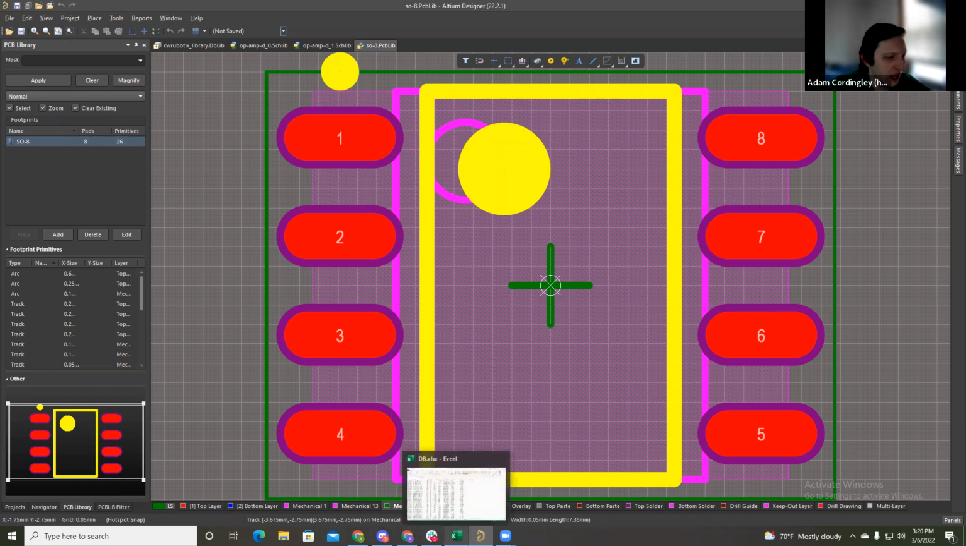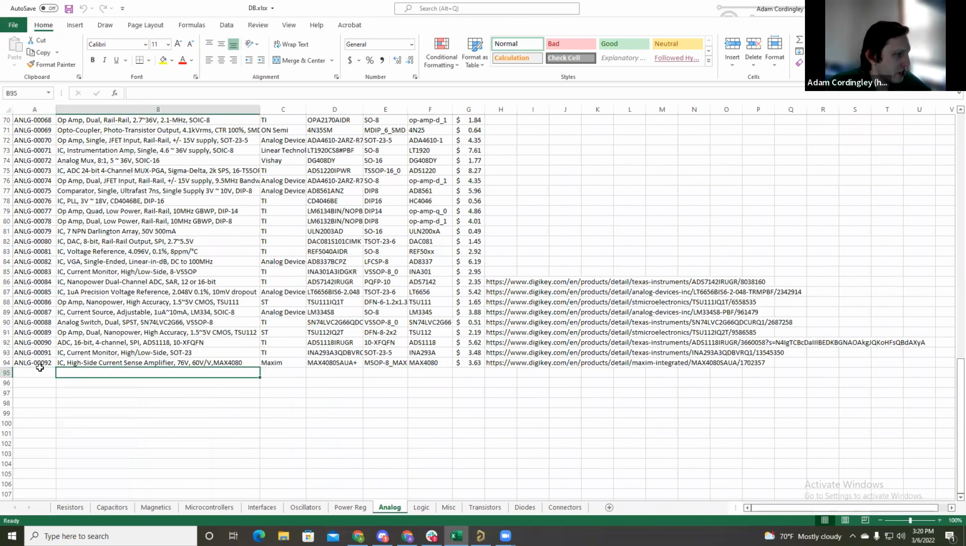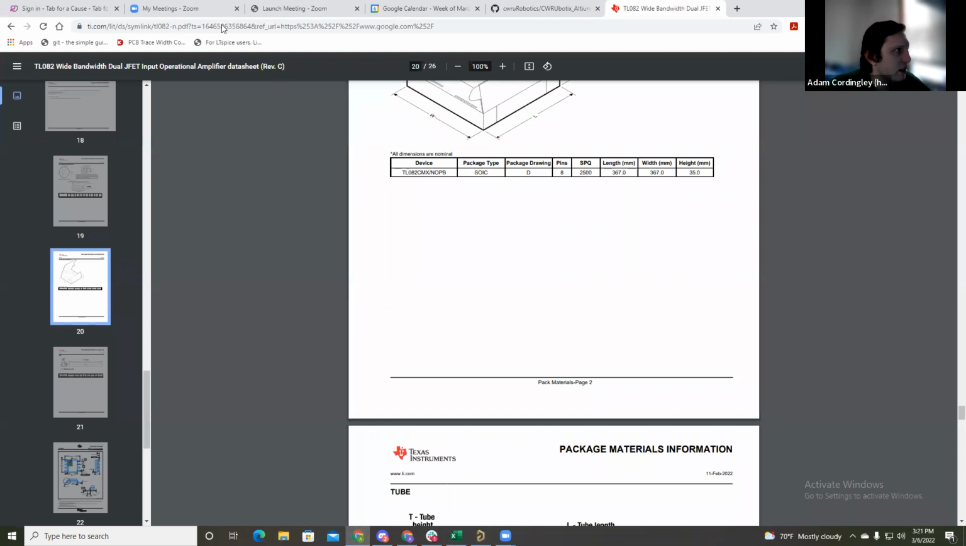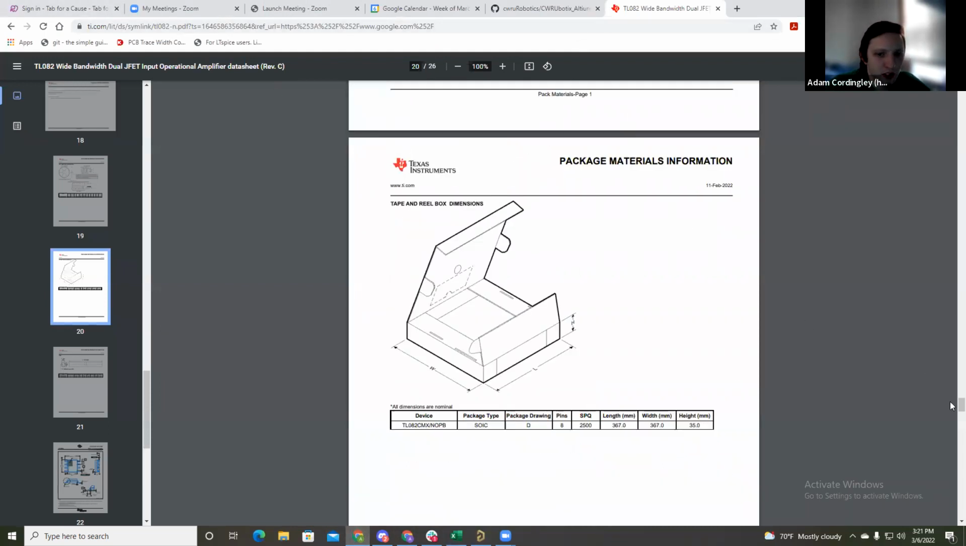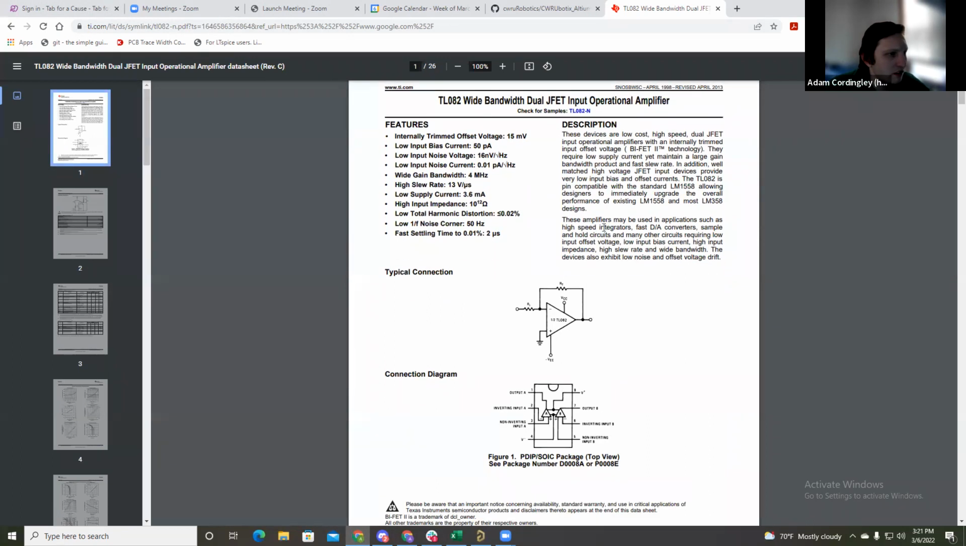So if I wanted to add this part, TL082, it's an analog type of part. So I'll go to that sheet in Excel. I'll add a new row. And I know what this is, so I can fill it in: dual, some dual JFET input kind of thing. What else is there to say about it? JFET inputs. There's a 4 megahertz bandwidth. Okay.